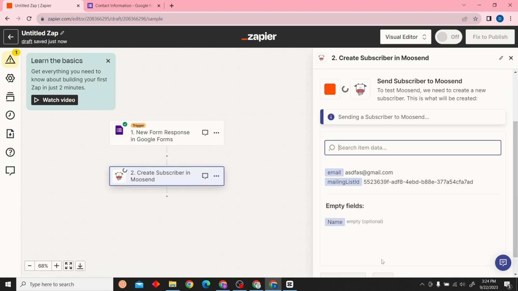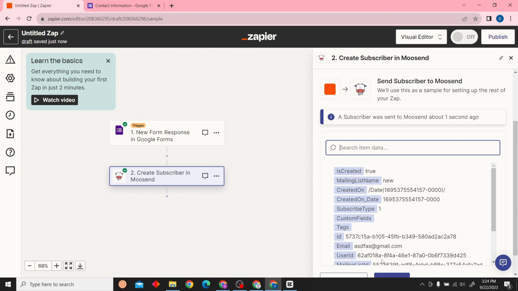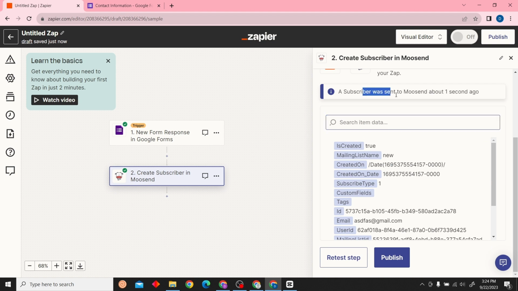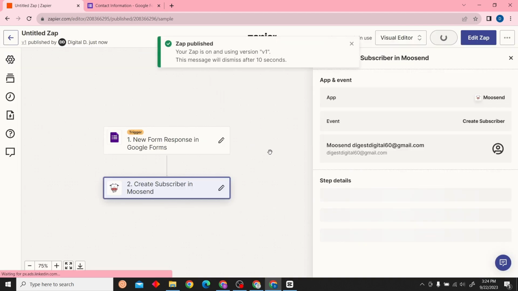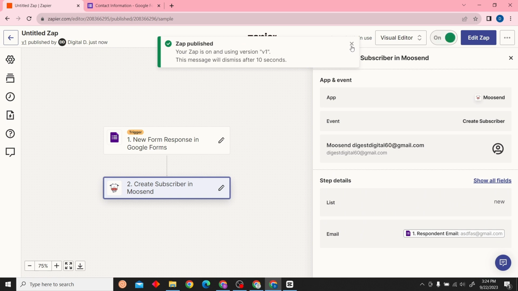Alright, so now let's click on test step. And there you go, the subscriber was sent to Moosend about 1 second ago. Now all you have to do is publish this Zap, and then you can use this Zap whenever you have a new form response. You'll just add the subscriber in Moosend.